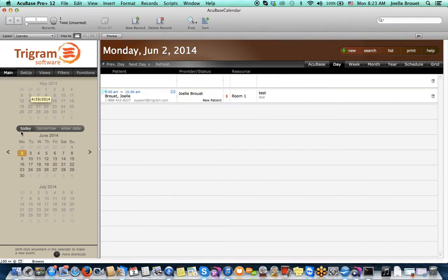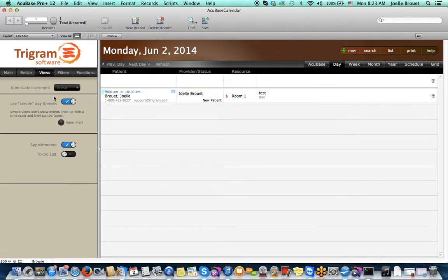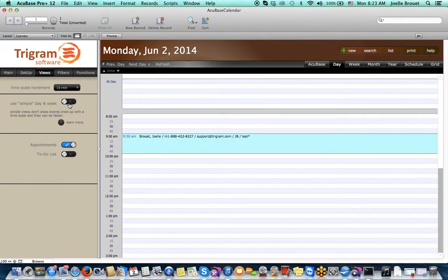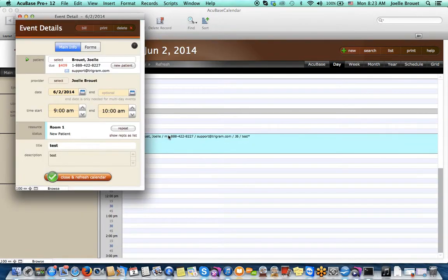Now, if you use the not simple view, the one with the timeline, you'll notice that you don't see this $. However, you can just simply click on the appointment and use the billing feature here inside of this detail screen.